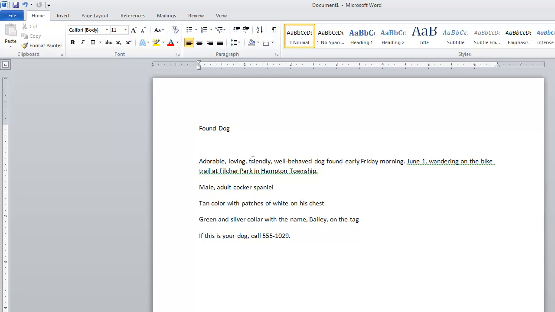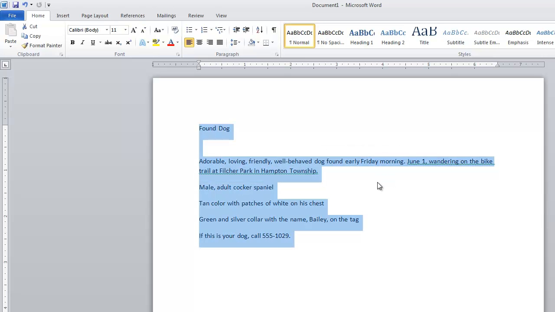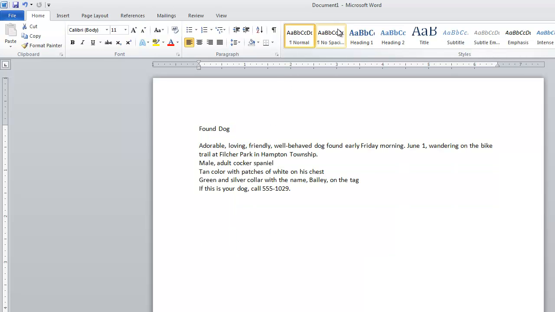So let's look really quick. This, for example, between these two lines is 1.15. Let me show you what it looks like with single spacing. So what you can do is, if you press Control A, that's going to select all the text in your document. And up here on the quick styles, you've got a button called No Spacing. And when you click that, that takes you back to single line spacing, which in some papers you might need.